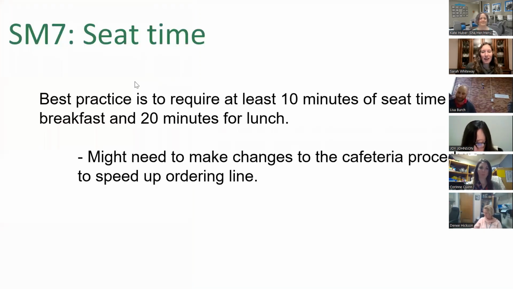All right. Moving on to SM7, and I don't have a huge amount to say about this, and it's about how long students have to eat their meals. So the best practice is at least 10 minutes for breakfast and at least 20 minutes for lunch. And that's not the time that they're in the cafeteria, but the time that they're actually sitting down. So in order to get them 10 minutes at breakfast and 20 minutes at lunch, you might need to look at how long they're waiting in line at the cafeteria, just to make sure that you are meeting those minutes. They're not requirements, but we really recommend that you put in your policy that they will have that, and that you figure out how much time they are currently getting to sit and eat, and make sure that it's at least that.